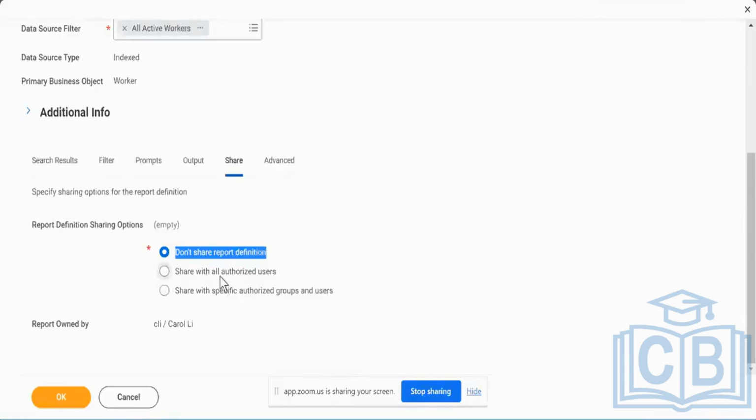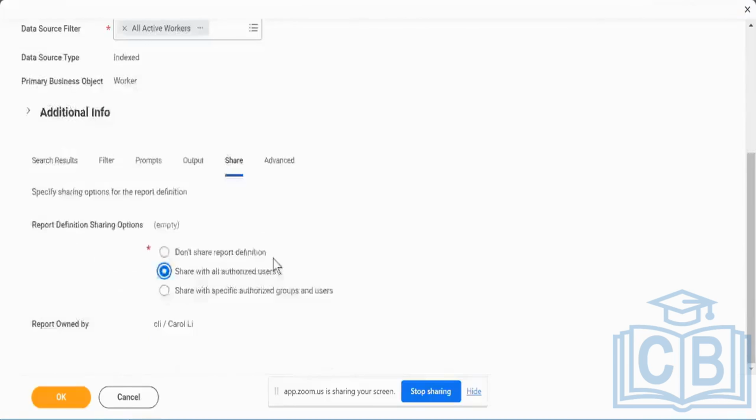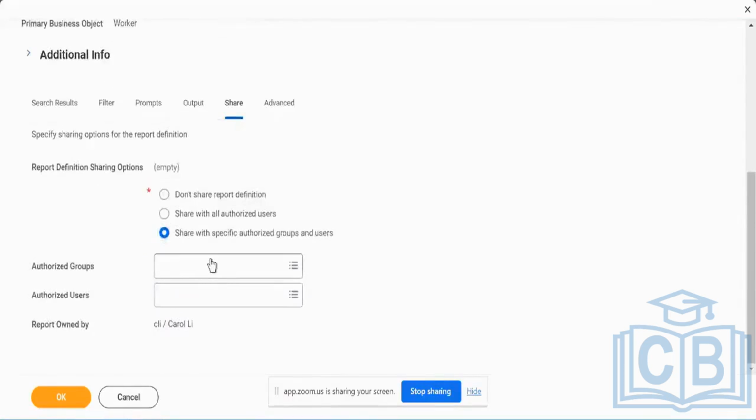And if I want to share this with authorized users, this will be sharing it with all the authorized users who have access to my business object, called worker, and my data source. So everybody who's authorized, I can do it. Otherwise, the third option which I have is if I want this report to be shared with a specific set of users or authorized security groups by security groups. You know very well what that means.